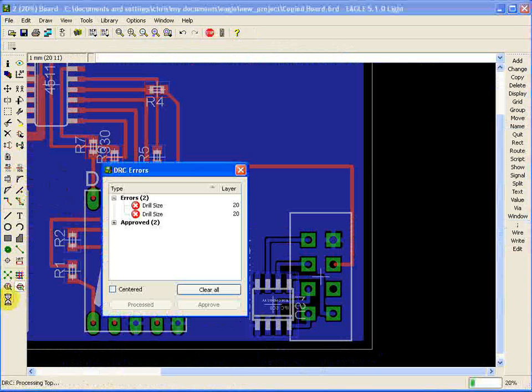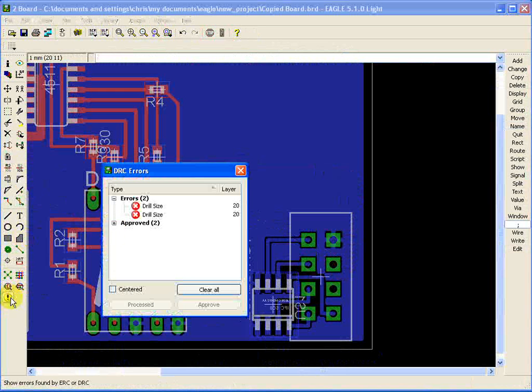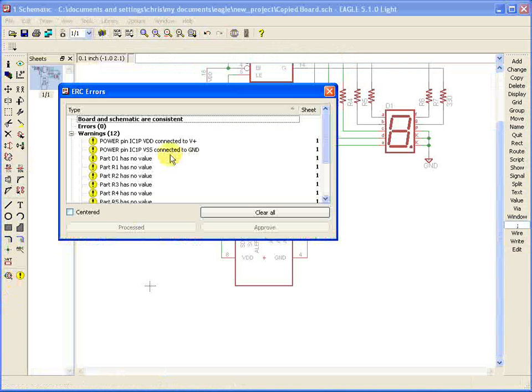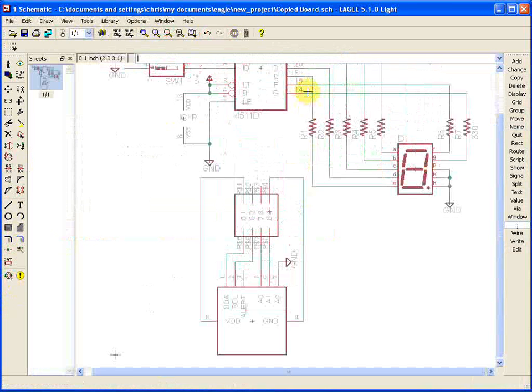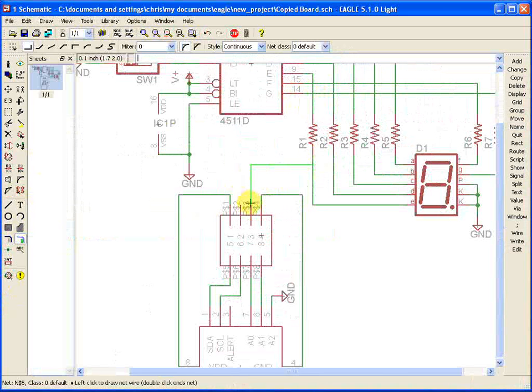If we look to see if there's any other errors, it doesn't think there are. I'm going to go ahead and erase this trace and make sure that there still aren't any errors. So now it's not complaining about the board being consistent. See, it says the board and schematic are consistent, so we should be able to go in here and add a trace or two. So I'm just going to bring this side of R1 over to pin 3.